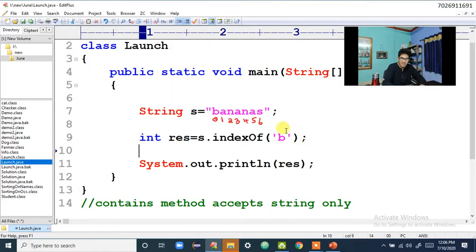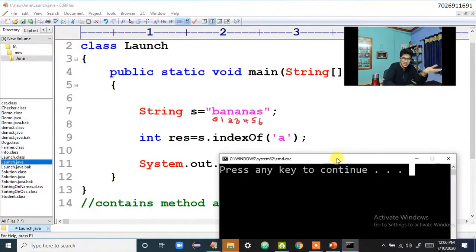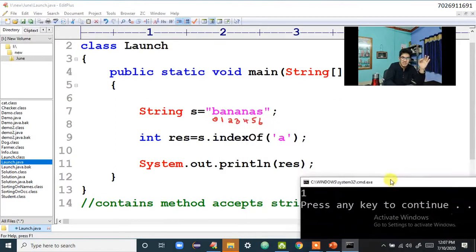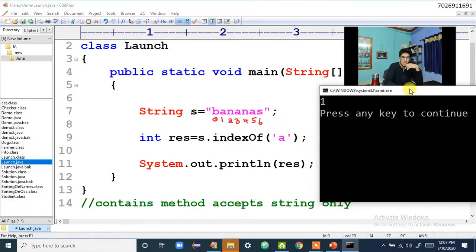Now if I ask, what is the index of A? Tell me, will it give the first index or the middle index or the last index? There are many A's, right? So which index will it give me? Yes, it will give me the first index. So what's the index of A? Yes, as you can see, the index of A is 1.